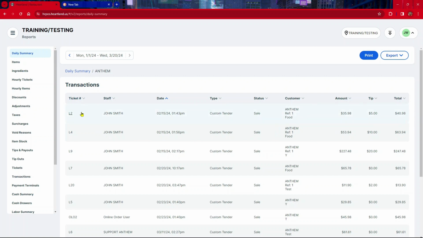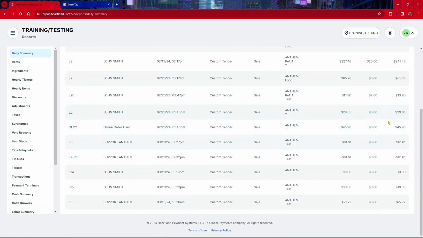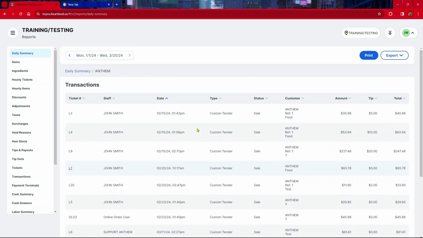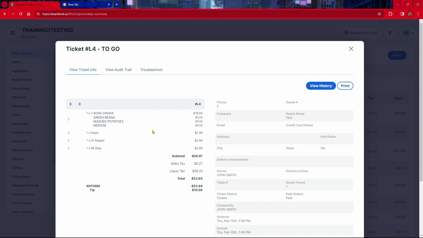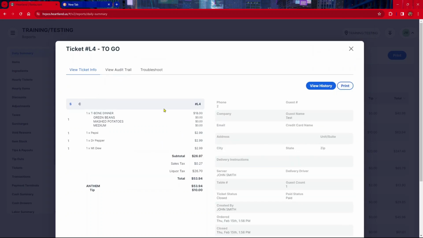Again, it shows me each ticket, like ticket L2, and shows me all the info here. If I'm looking for a specific ticket or specific price, I could search this way. If I click on one of these, let's say I click on, let's do L4, it shows me the ticket here, or the receipt. It shows me who started it, what server was assigned to it, what status, is it paid, is it closed. So that's all the ticket info.